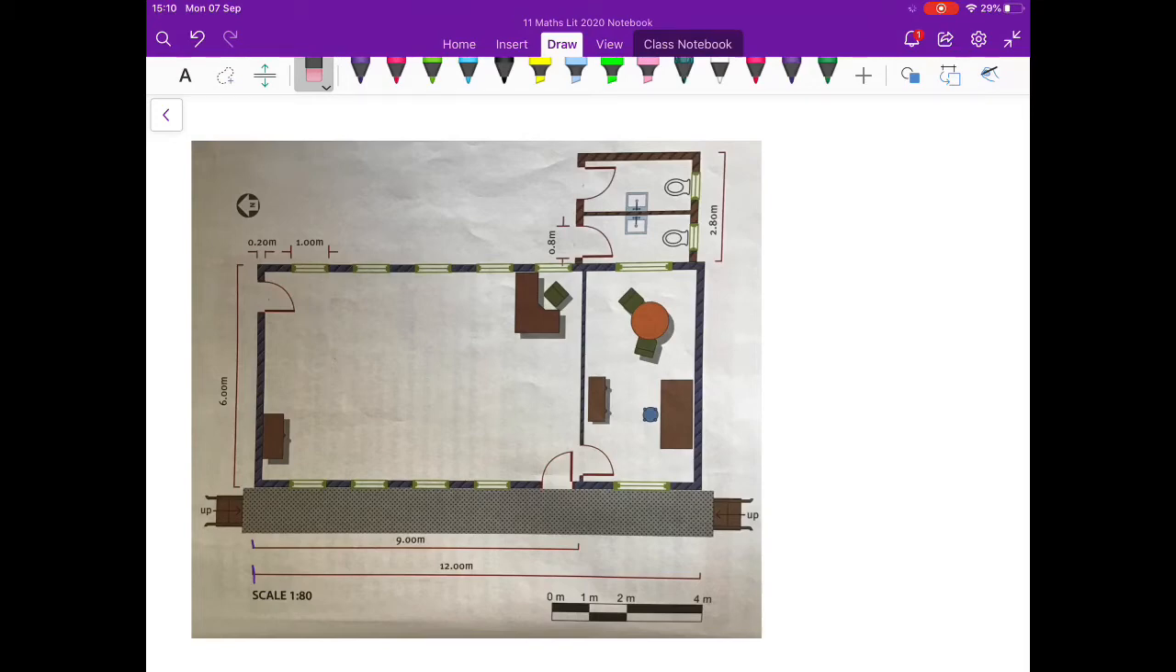You must also be able to read off measurements. So for example, how wide is the door? Well, this door is 0,8 meters wide, and all doors are standard width unless otherwise stated.